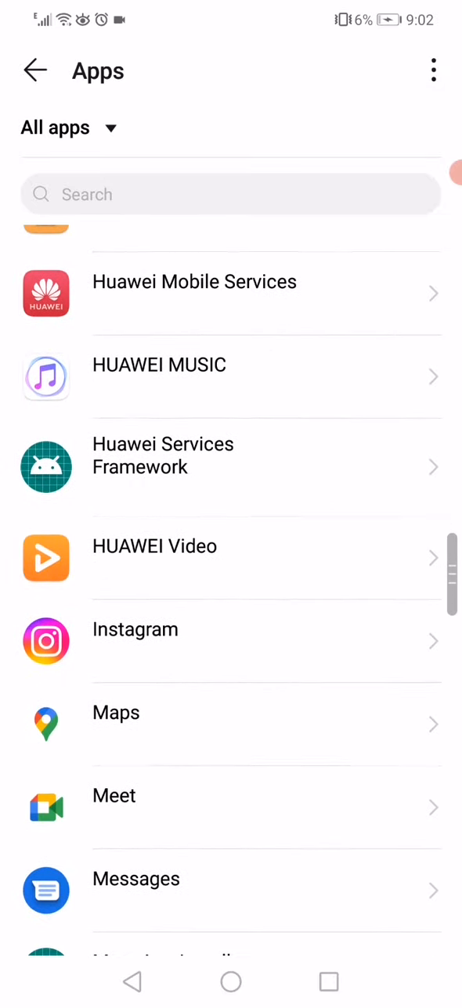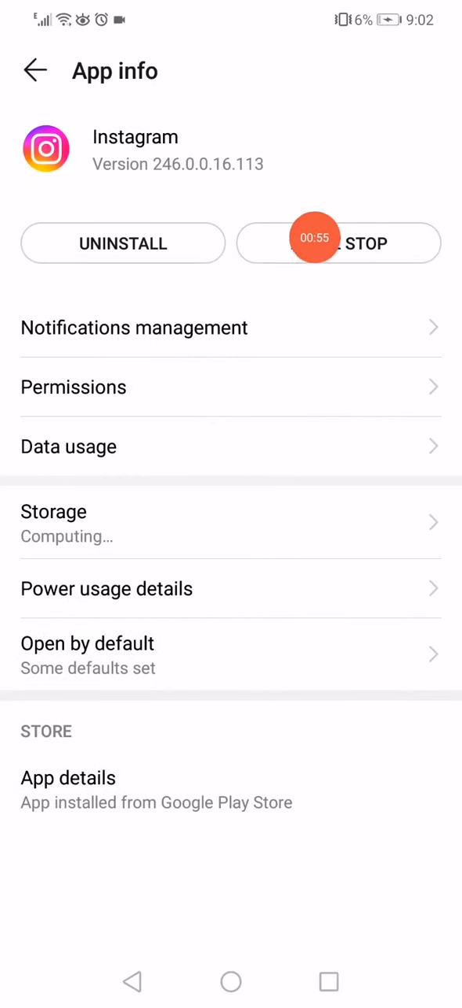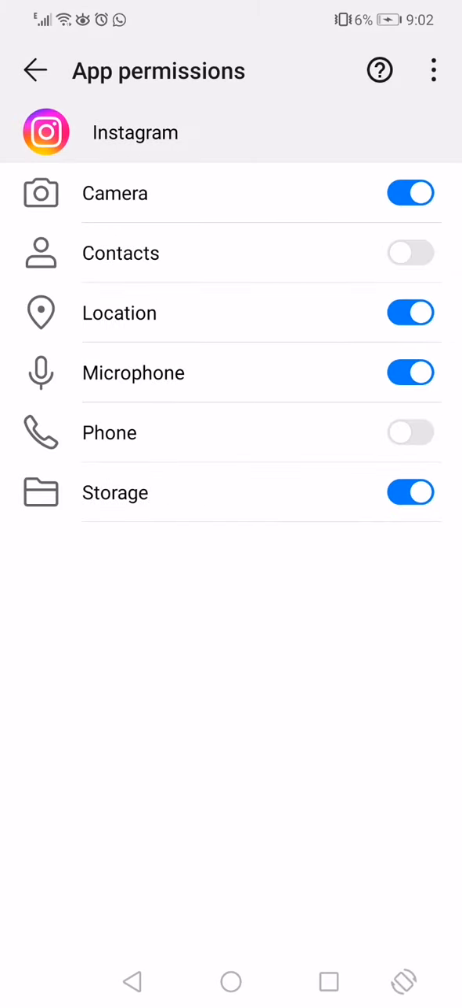Scroll down until you find Instagram, and then click here on force stop. After that, go to the permissions and make sure to enable all those permissions.